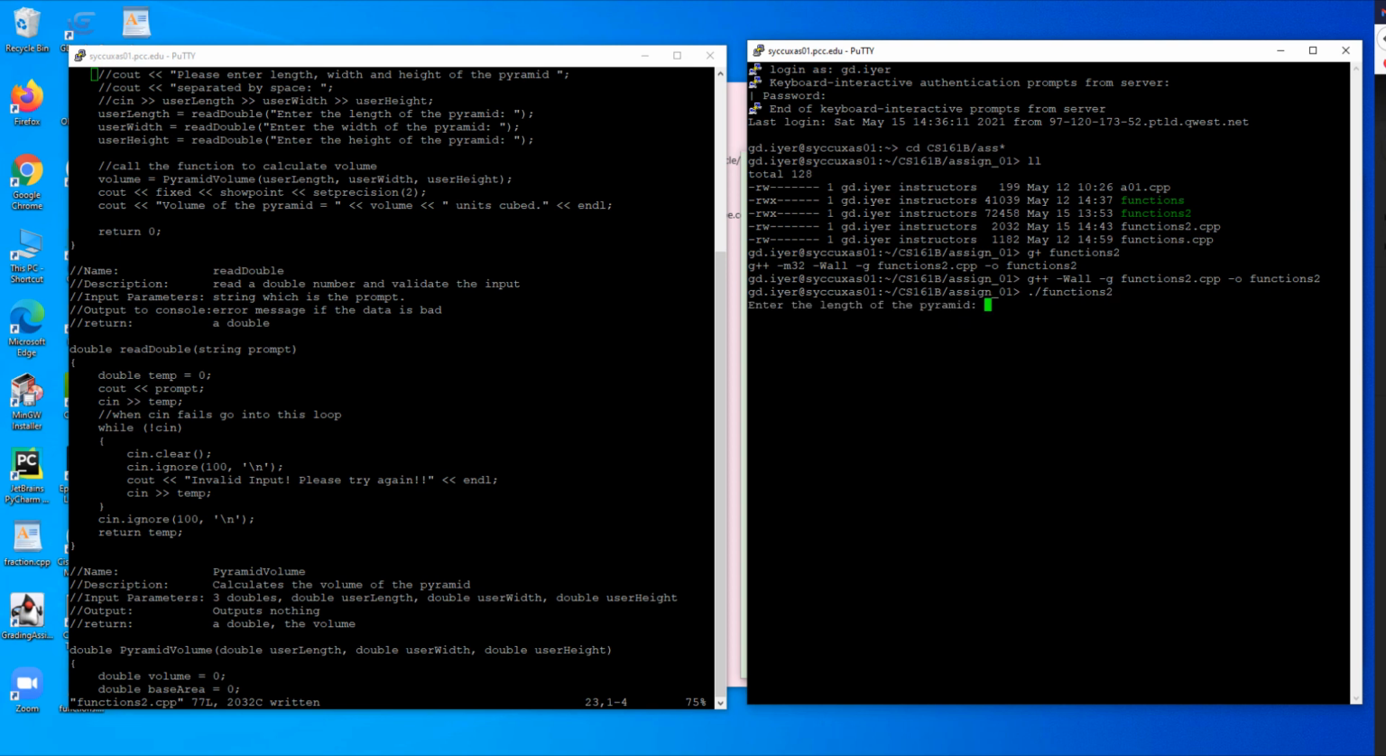That runs it. Enter the length of the pyramid, 3.4. And then hit enter, enter the width of the pyramid, 5.6 and 8, whatever numbers you want to put. And it says that's the volume of the pyramid. Okay, so functions with return values, functions that return something.